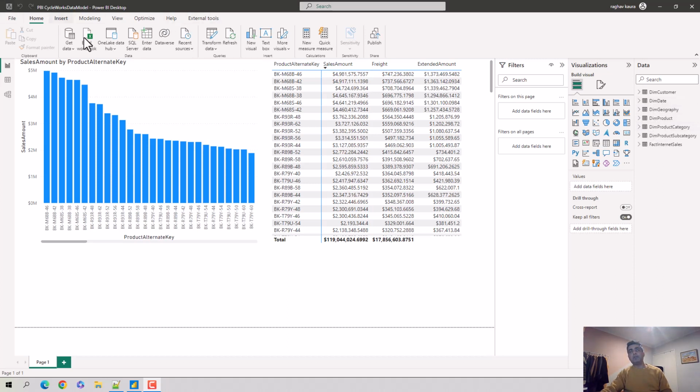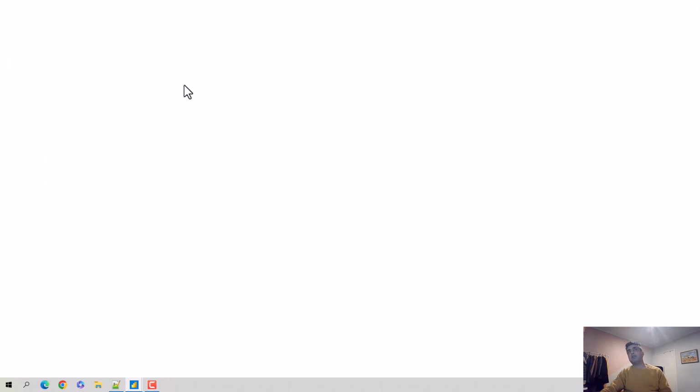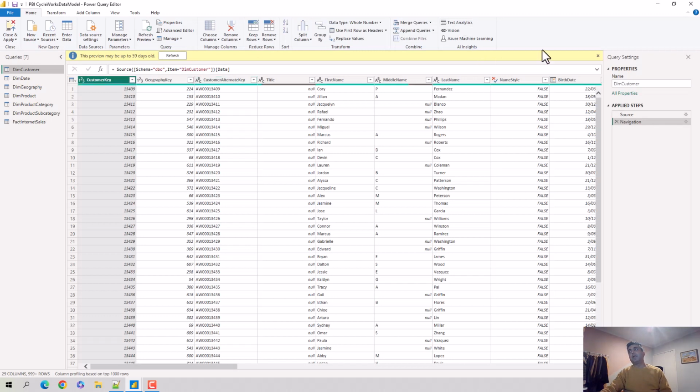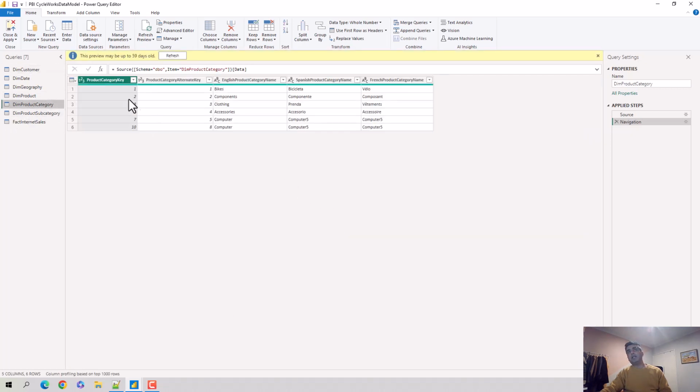So we'll learn how to do that. From the Power BI desktop, you click on transform data, and it opens the Power Query editor for us. Once the Power Query editor has opened, let's just start with dim product category. Let's say we want to add an index column. It will give a unique integer value to each row in this table.